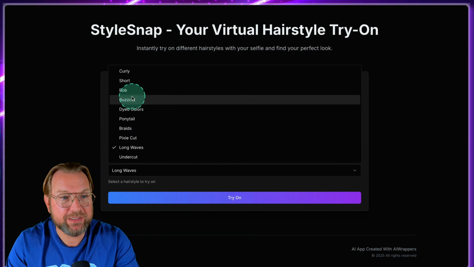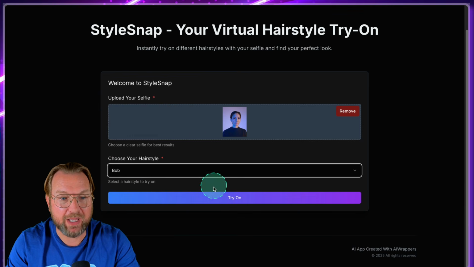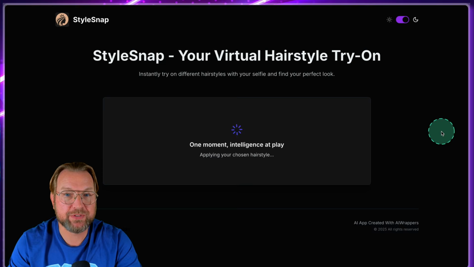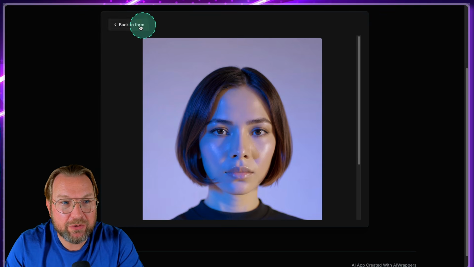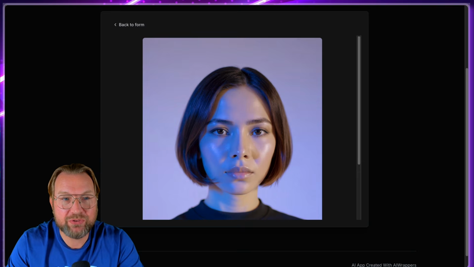So you could also say, let's say we're going to do a bob. Let's see how a bob looks on this person. And there you go. Check this out. So you can see it does a pretty good job of creating those apps.